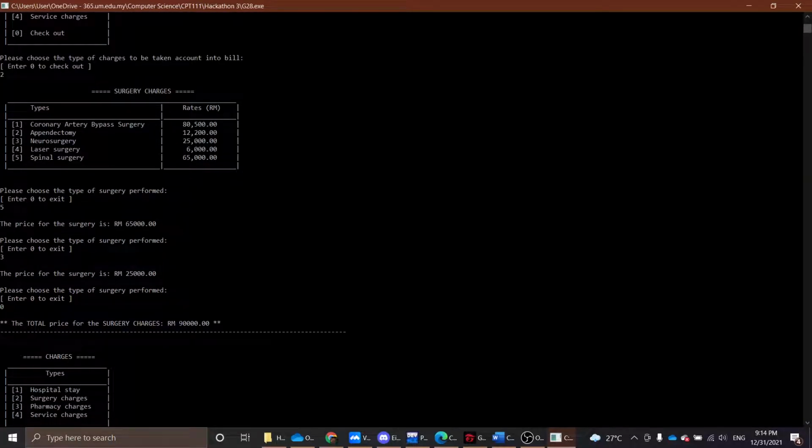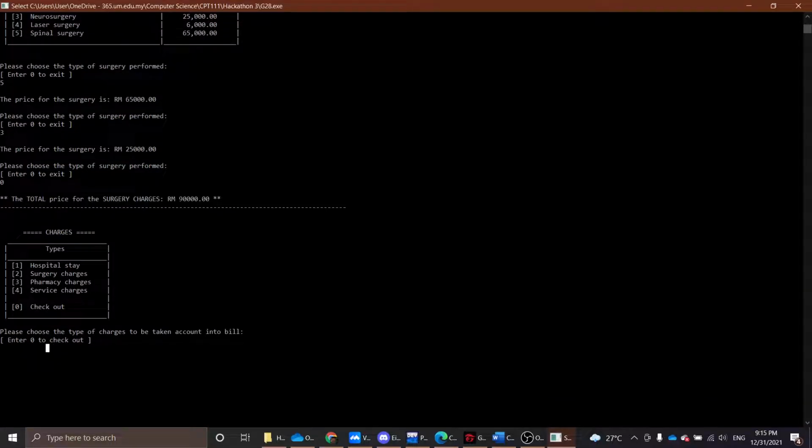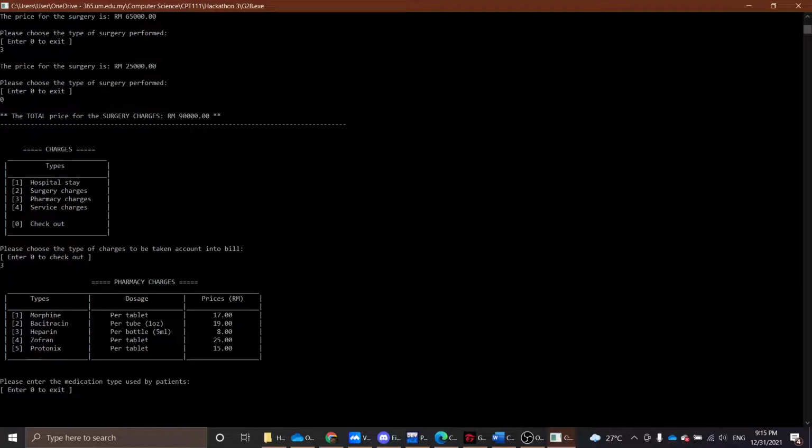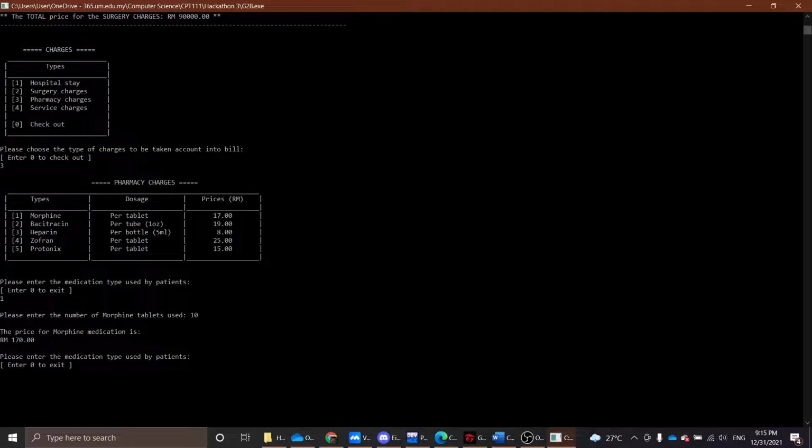Something I forgot to say is that every time you exit a section, we will tell you the total price for this section's charges. So this section will be 90,000. And then maybe the pharmacy charges. You need to take pills. So what kind of pills? Maybe morphine, to stop him from feeling pain. Morphine. And how many tablets? Maybe like 10. So 170 ringgit.